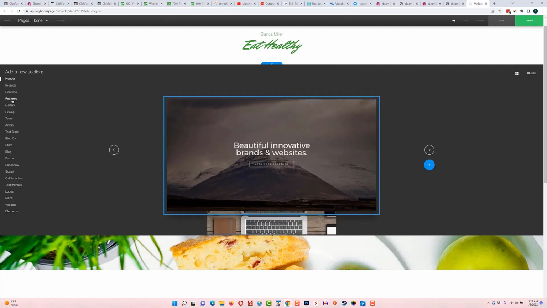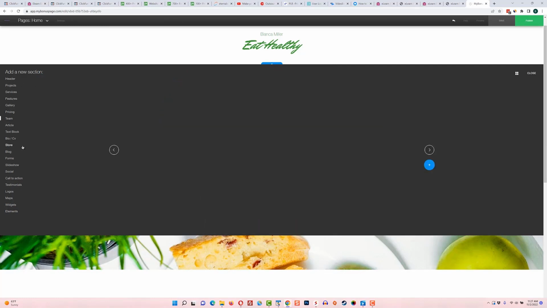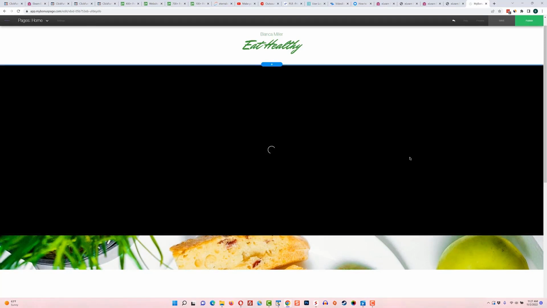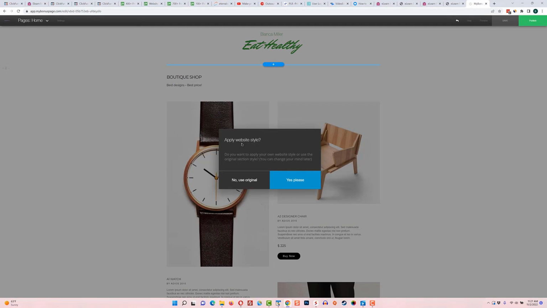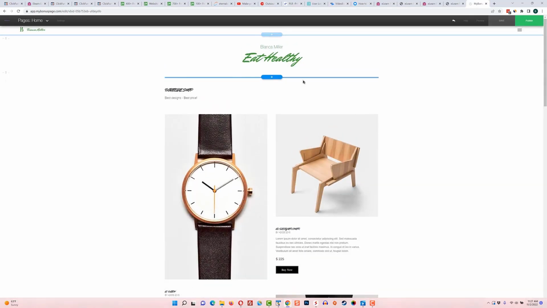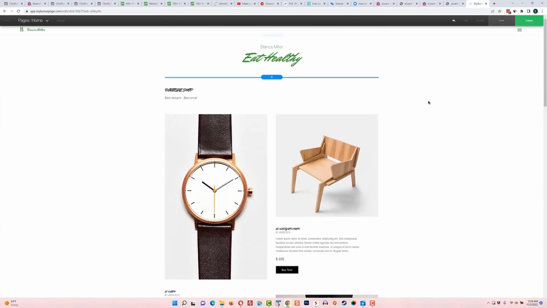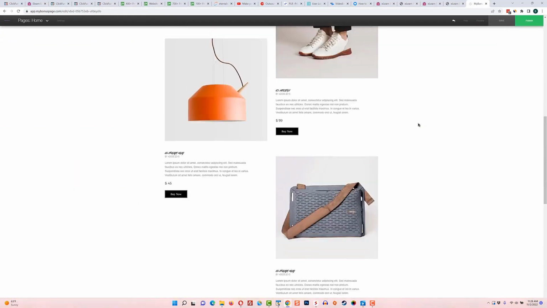So any of these things can be added in literally one section, one click. So if I were to add this, I can preview it, and then I could add it, and I can apply my own website style or use the original. So if I say yes, it will add it using the actual website style that I have. So now you can see this section is here. Okay, so I've added this store section. So you have full options in terms of how to add and edit to your site.